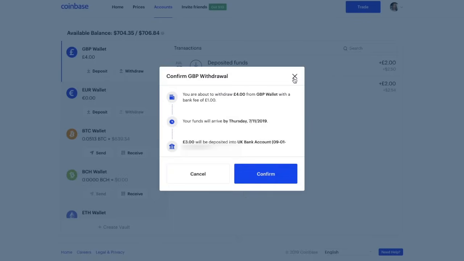I'm just going to quickly show you the PayPal. It will then show you the amount that you're about to withdraw. It tells you when your funds will arrive, and it shows you the full amount that will actually be deposited into your PayPal account. Now, one of the great things about depositing your GBP into your PayPal account is the fact that you're not having to pay any type of fee for this withdrawal. And then you would click on to confirm.